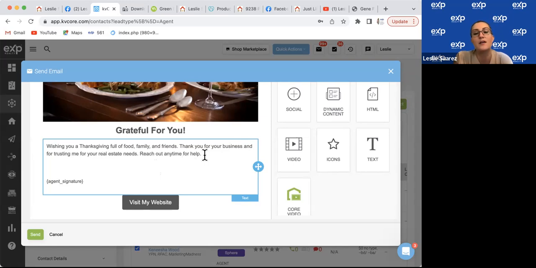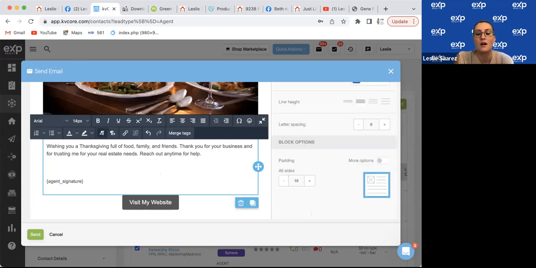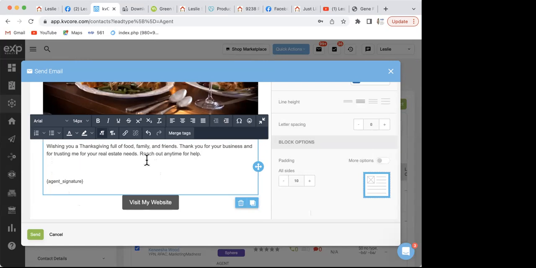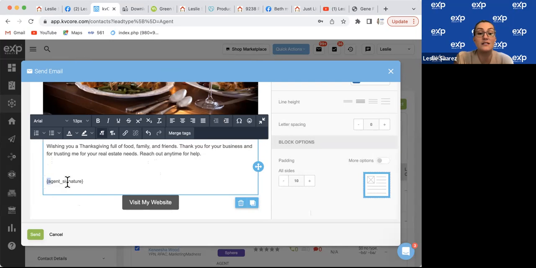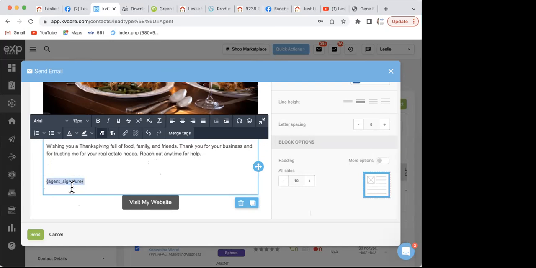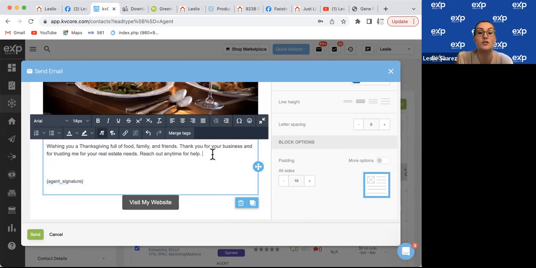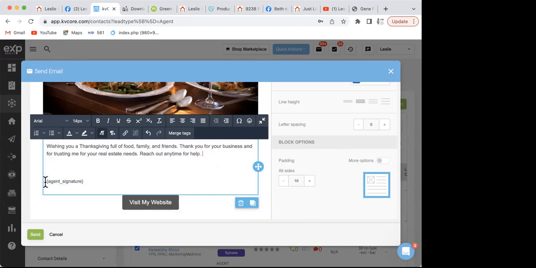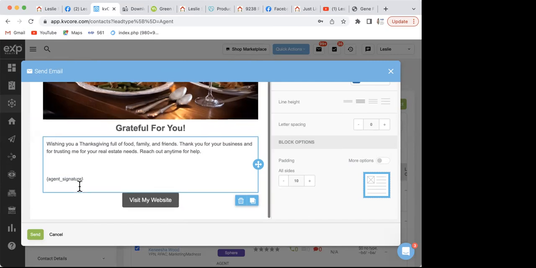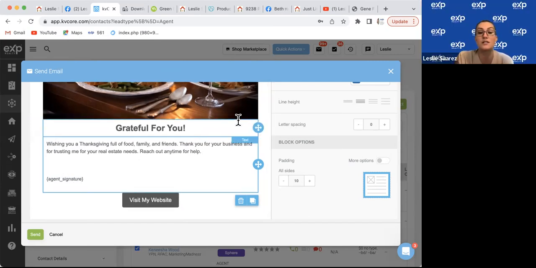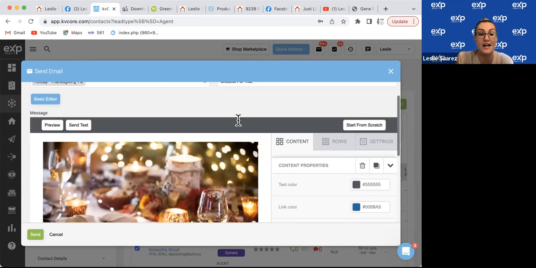Reach out anytime. And then I actually had my signature, but I also put in my son's names. Like, but the agent signature, so you remove that and then you put yours, right? No, you don't have to remove that. Anything that's in these brackets means that it's going to change it to what it's supposed to be. So don't change things that are in brackets. You can change all around it, but don't ever change anything that's in a bracket. So where it says agent signature, it's going to use the signature from your profile that you set up.